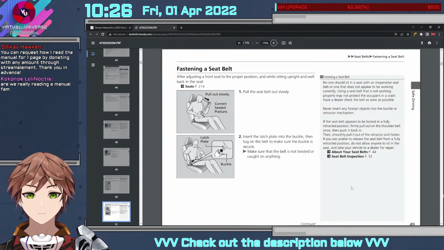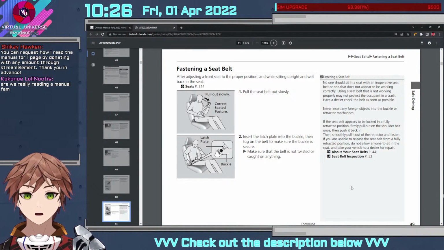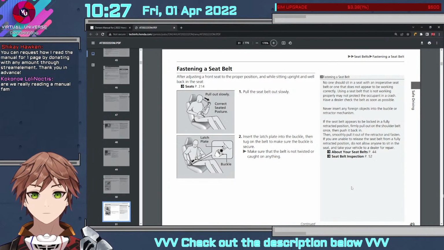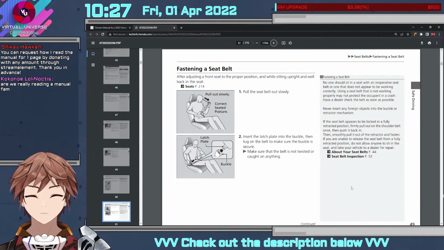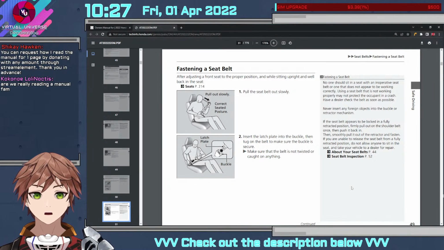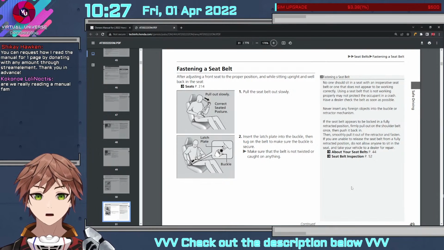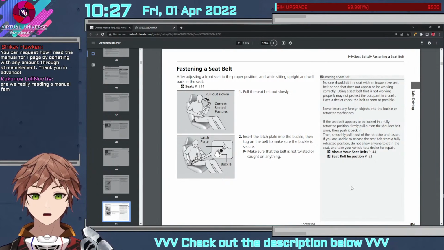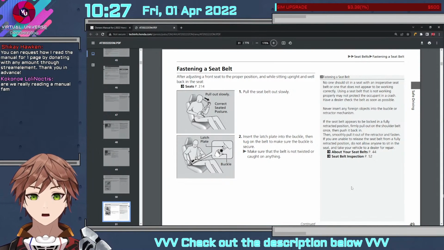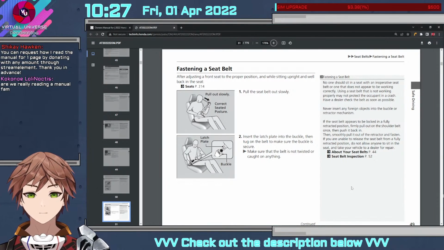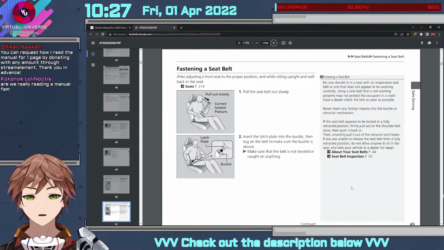Fastening a seatbelt. After adjusting a front seat to the proper position and while sitting upright and well back in the seat: 1. Pull the seatbelt out slowly. 2. Insert the latch plate into the buckle, then tug on the belt to make sure the buckle is secure. Note: make sure that the belt is not twisted or caught on anything. You can check the detail on seats in page 214.